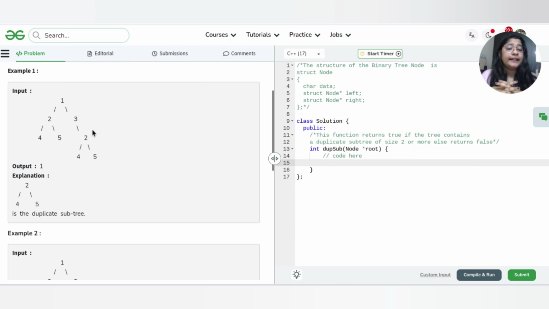Let's think how we can detect duplicate subtrees efficiently. We can represent each subtree as a unique string that includes its root and both subtrees. For example, for node 2 having 4 and 5 as left and right, we can form a string, and we will use a hash map to count how many times each subtree string appears. If any subtree appears more than once and it's not a single leaf, then we have found a duplicate. This approach takes big O n time and big O n space using postorder traversal.